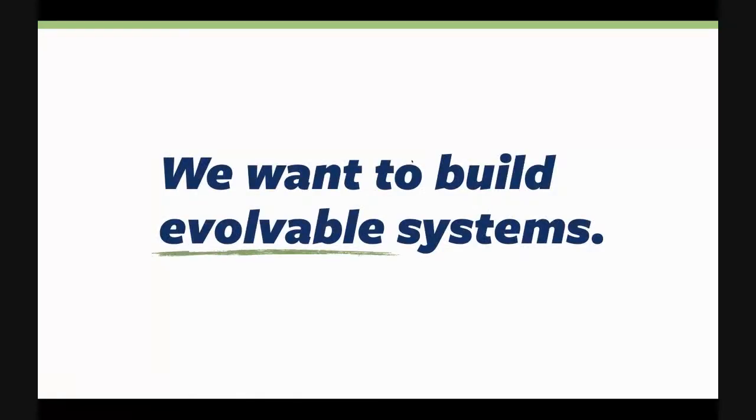So let's start with why. Why should you be interested in that topic of architecturally evident Java applications? I'd argue that we want to build evolvable systems. So why is that? Why do we do that, or why do we want that?